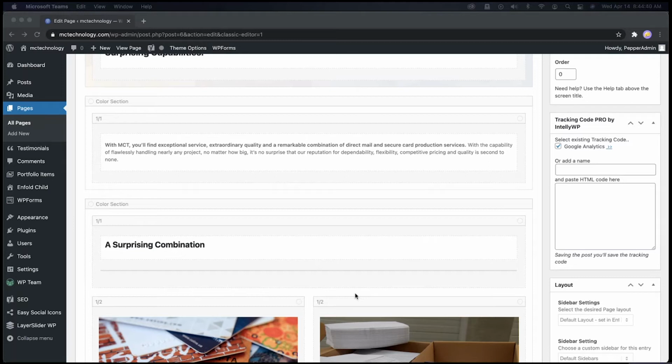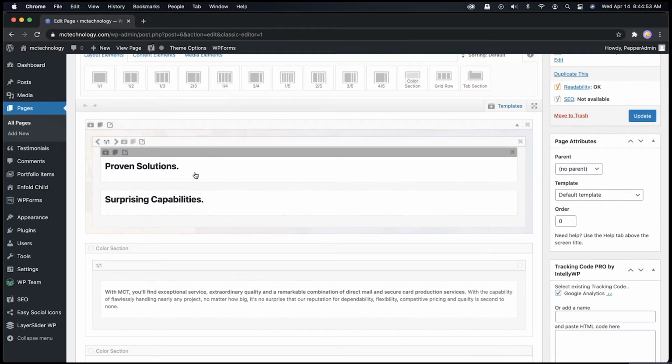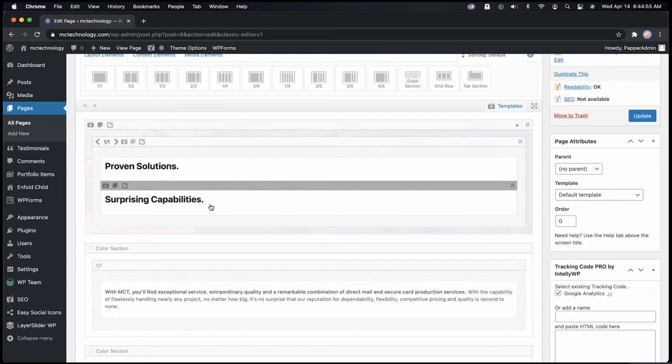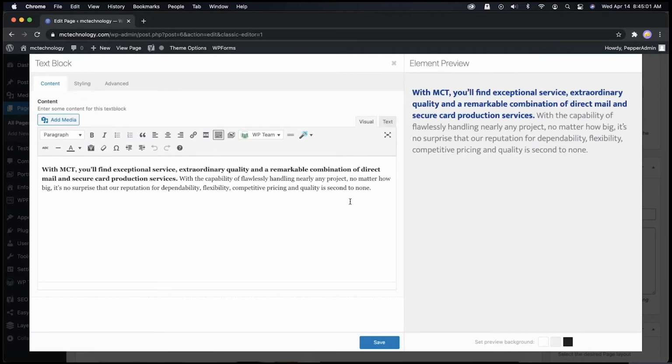Now, if we want to go into something in a text box and edit it or edit some text, all you have to do is click into one of these boxes. I'm going to scroll up to the top, either click in this one, the surprising capabilities. I'm going to click in this first paragraph. And clicking on that will bring up a dialog box. And here you'll see a couple things. On the left, you have an interface that's similar to Word. And on the right, you have a preview of what is on the front end of the website.